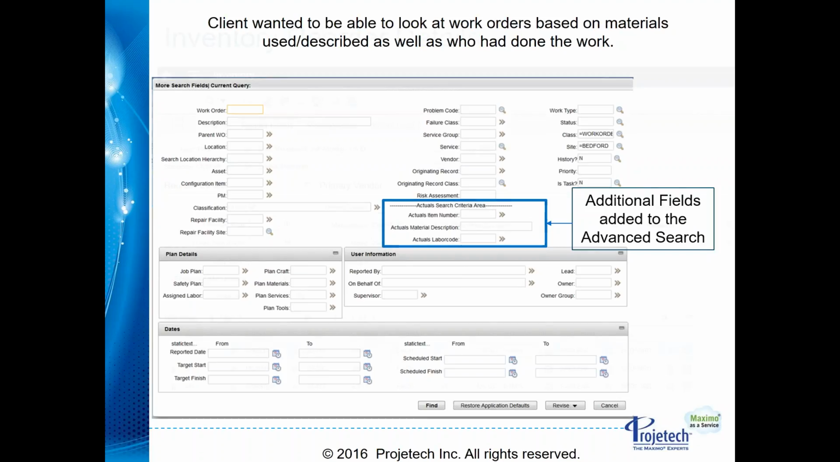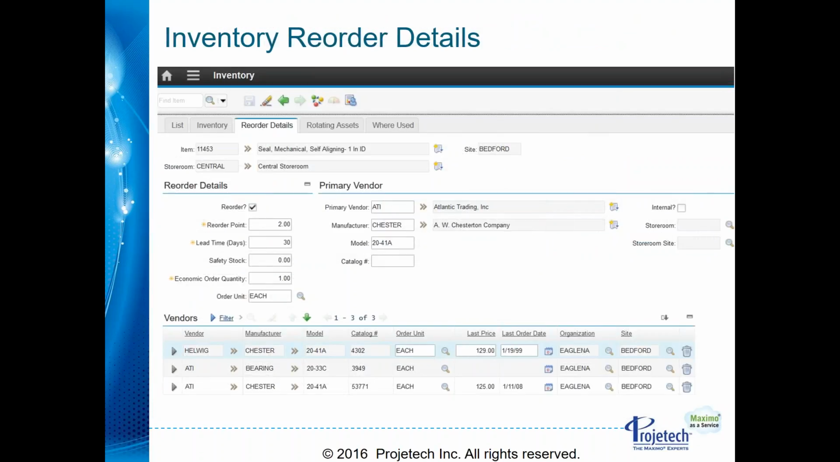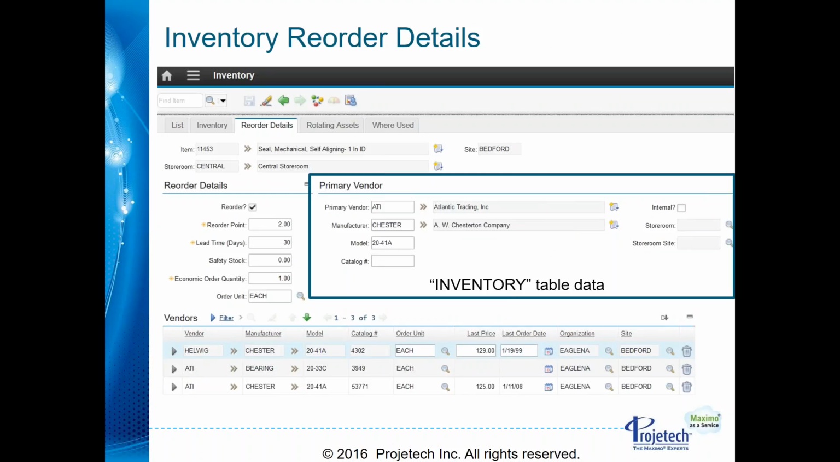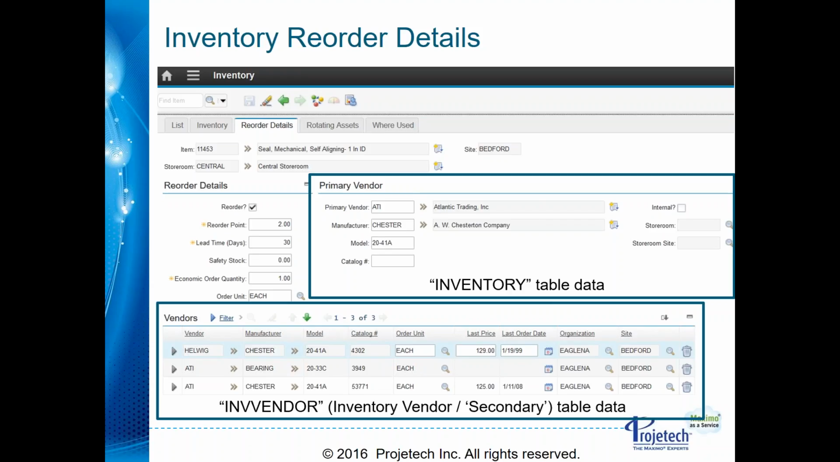Beyond that, if we take a look over an inventory, and again, this is just the standard vendor data search fields in the advanced search. You have the primary vendor, which is essentially in the inventory object or table, and that's where that information is stored, and then the standard advanced search provides you with the fields to search in that area. Sometimes you want to search the lower portion of the screen because that's where the data is for previous references, and that's in the inventory vendor object or table, or considered secondary.